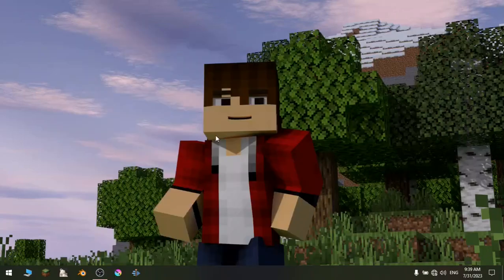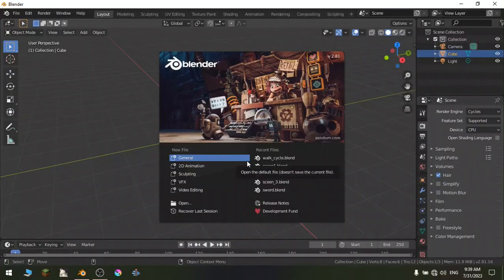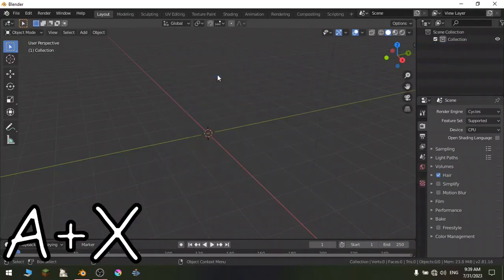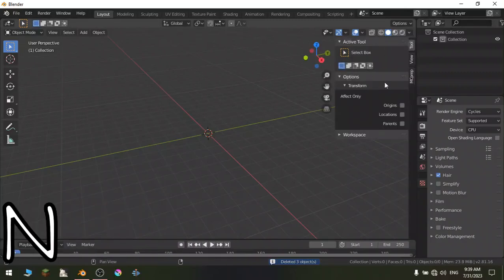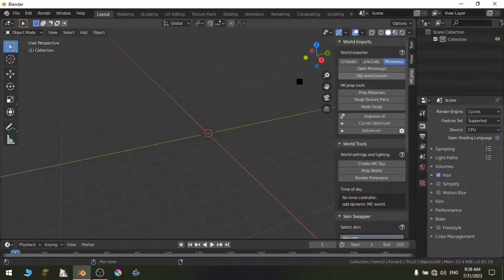After exporting the world, open Blender. For this tutorial I'm using Blender 2.81, but this method works for almost every version of Blender. So after that, click General, press A and X to delete everything, press N to open this tab, MCprep, and if you are using GMC to OBJ, click this, for Mineways click this, then OBJ world import. Go where you put your OBJ file and it will load.